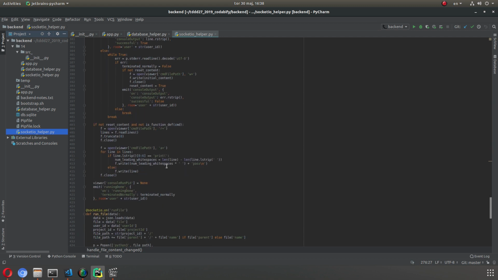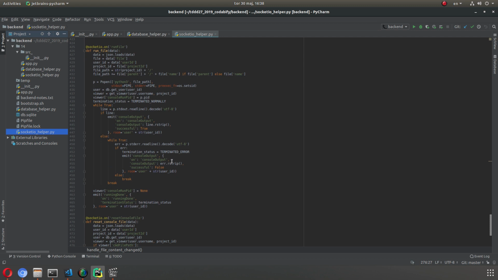And if you run a file, basically what it does is it just calls Python 3 with that file, and then it reads the standard output and emits that to the people viewing the project.